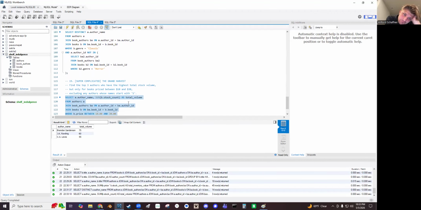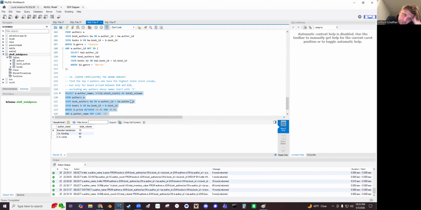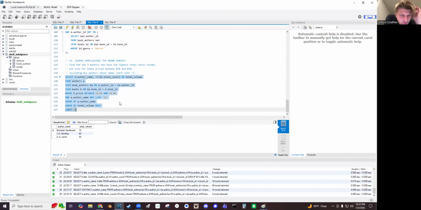Oh, the names start with an S. Wait, it's not like the last name. So it's the first name. Yeah, first name. Brandon, JK, and CSS. Yeah, it caught me off guard there for a second because I forgot it wasn't two different columns. Normally first name and last name are two different columns, but that's fine.